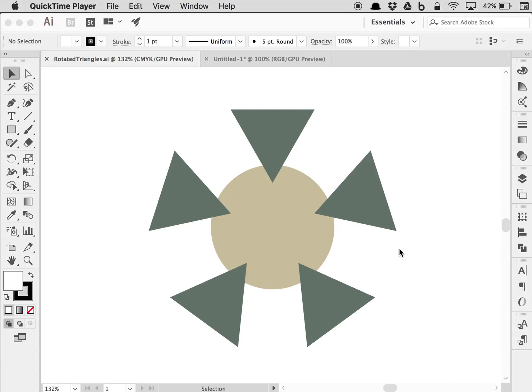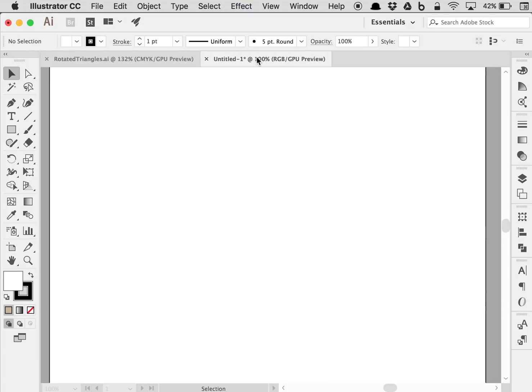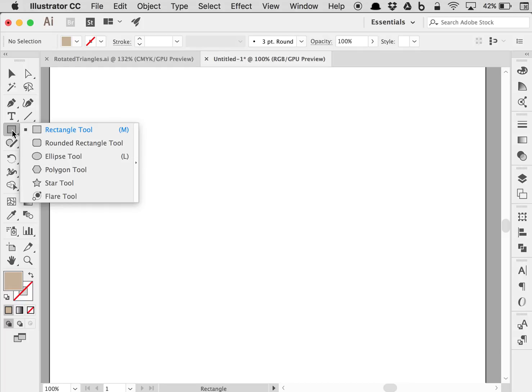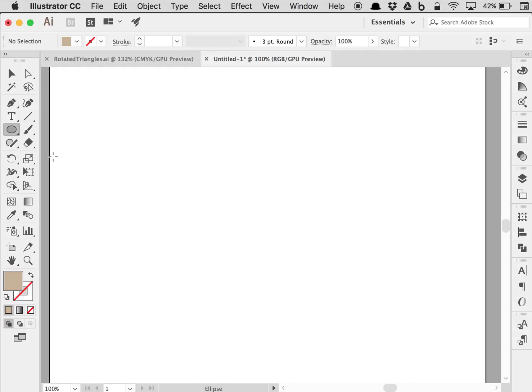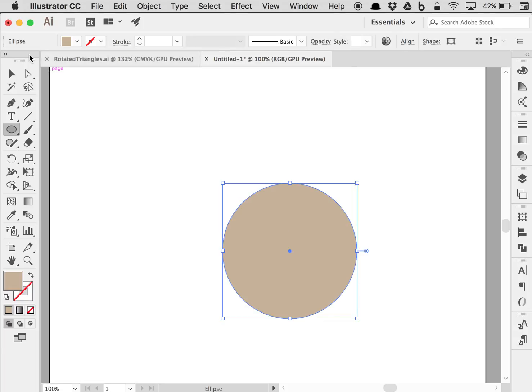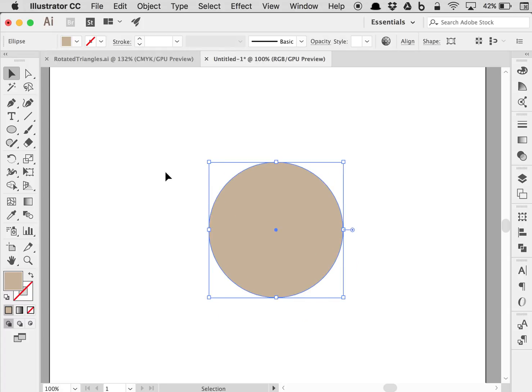To create this shape, we're going to learn how to make rotated copies of an object around the center of another object. So let's start out by making the circle that's going to go in the center. We'll go to the ellipse tool. I'll hold down Shift while I'm creating the circle so I make sure it's a circle and not an ellipse. I'm just going to reposition this a little bit.